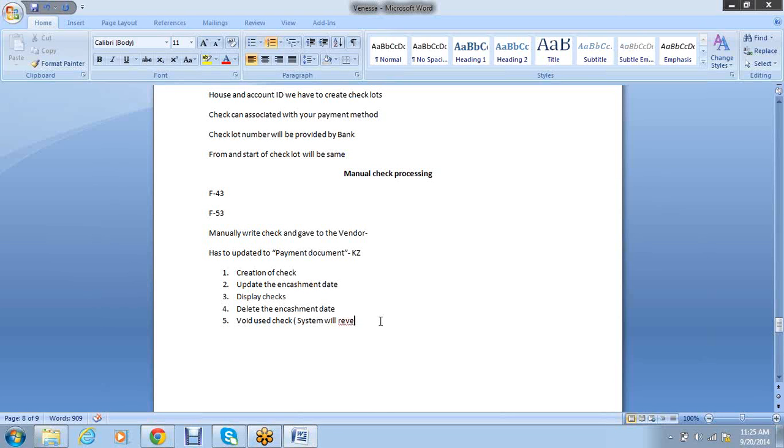Okay. So when we void the check, system will reverse the payment document, and again it will be in open item. That means again we need to do the payment. We need to create a new payment document. For that payment document, we have to create the check. Now, even we can reverse a payment document using this process, or we have another T code FBRA, that also I can reverse the payment document.